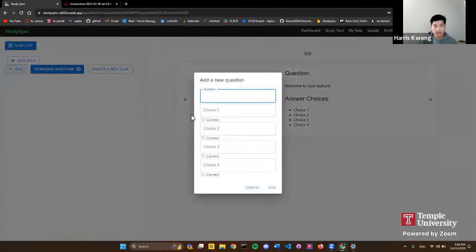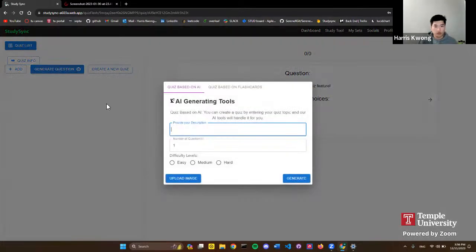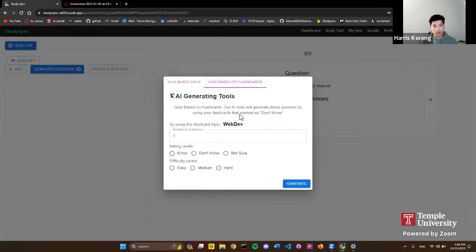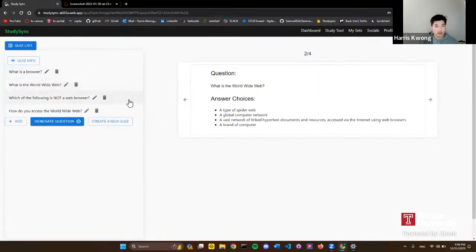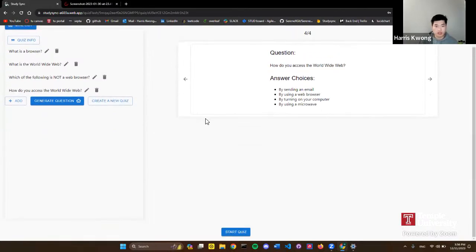And I can either add, again, add a question and answer multiple choice myself, or use generate questions, which you can enter a description to generate questions, or generate questions based on the flashcards that we just created. So right now I'm going to generate a quiz based on the flashcards I just created. So I'll do four questions based on no, and I'll just do easy for now, and I'll generate. And I can see all these questions now. So let's just go ahead and take a quiz real quick.